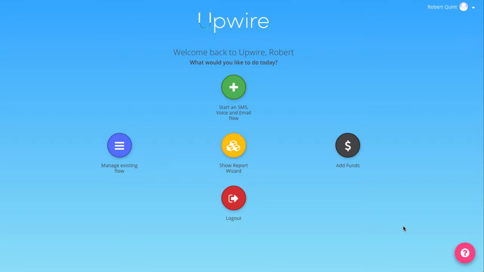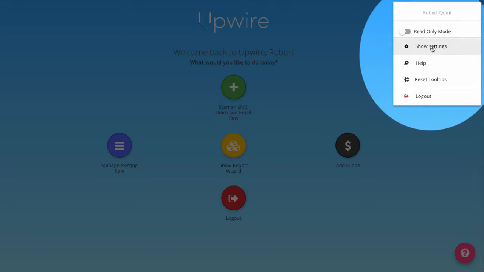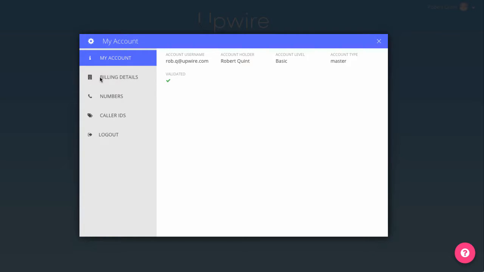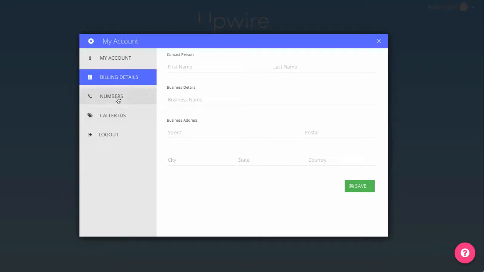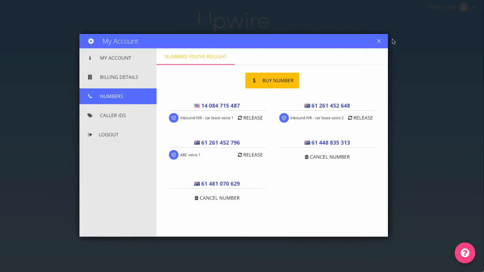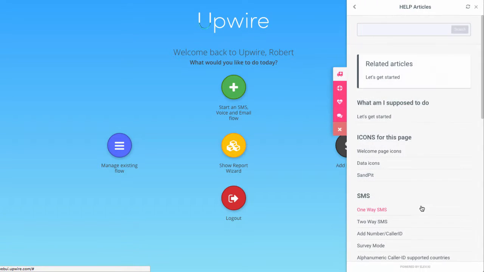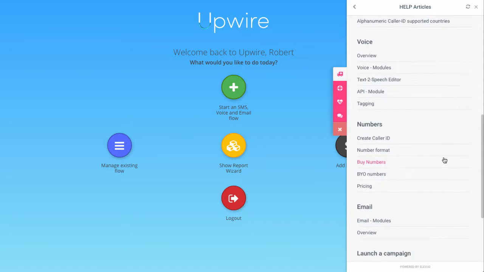Before we get into it, it's just worth noting a few things on the homepage. So the first is top right, where you go for all your account settings. That gives you your account balance, billing details, things like numbers you've bought, and we'll get to that a bit later on. Just remember that's top right of the homepage, and if you ever need help, bottom right, look for the help icon. So there's a bunch of help articles with FAQ and also links for online chat or email.